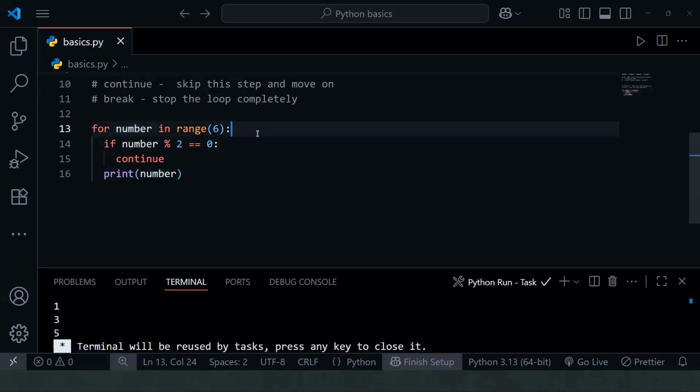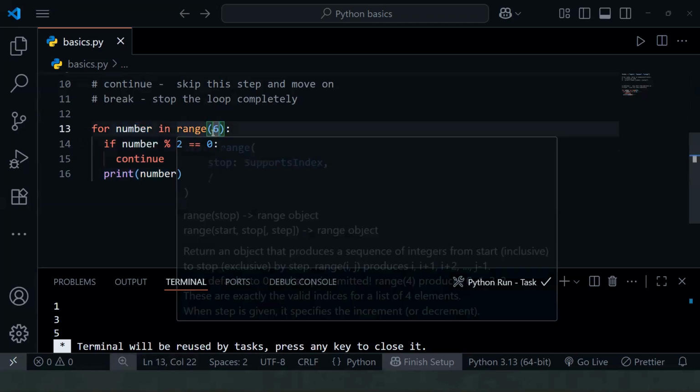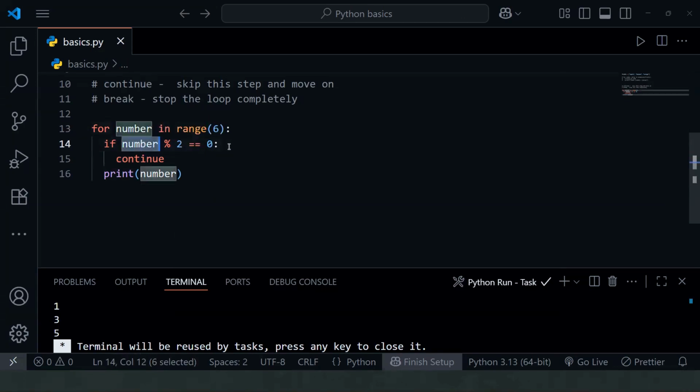4 in range of 6? Yes, it is still in range of 6. So if 4 mod 2 equal to 0, yes, it's true. Then it will hit continue. That means it will skip printing the number, and then now the number value will be 5. 5 in range of 6? Yes, it is in range of 6. Then if 5 mod 2 equal to 0, it is false. Then it will directly print the number 5. And now the number value will be 6. 6 in range of 6? No, because the range should be less than 6.